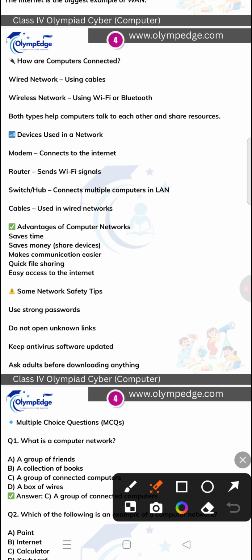Both types help computers talk to each other and share resources. So computers are connected in two ways, either by wired network or wireless network. But both types of these networks help computers talk to each other and share resources, right?